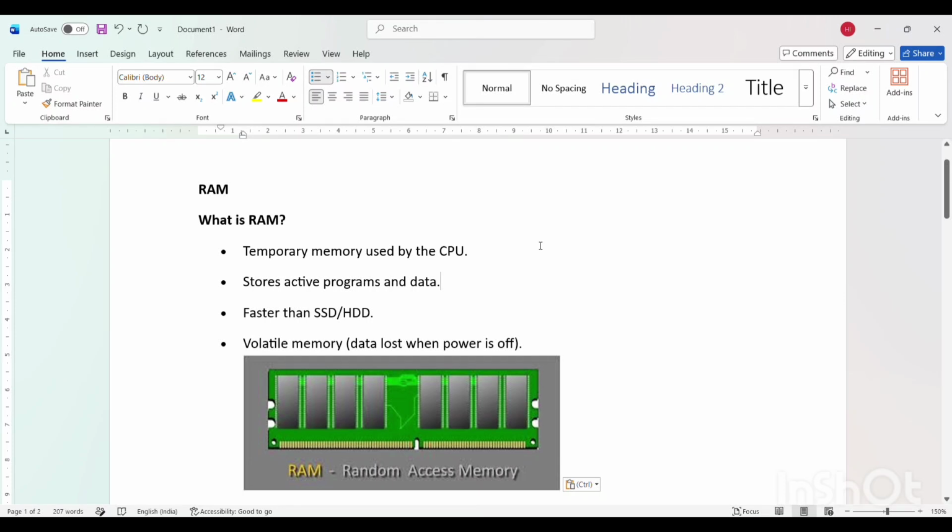Have you ever wondered why a computer with a powerful processor can still feel slow when too many applications are open? Here, the answer is often RAM. RAM is one of the most important components that determines how smoothly a computer can run programs, multitask and handle demanding workloads.